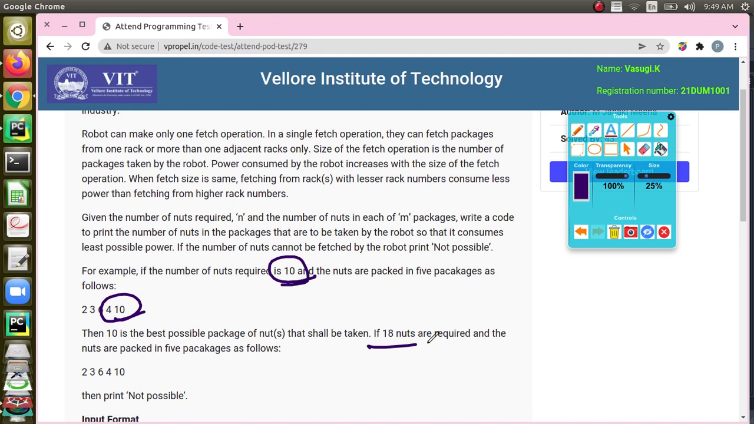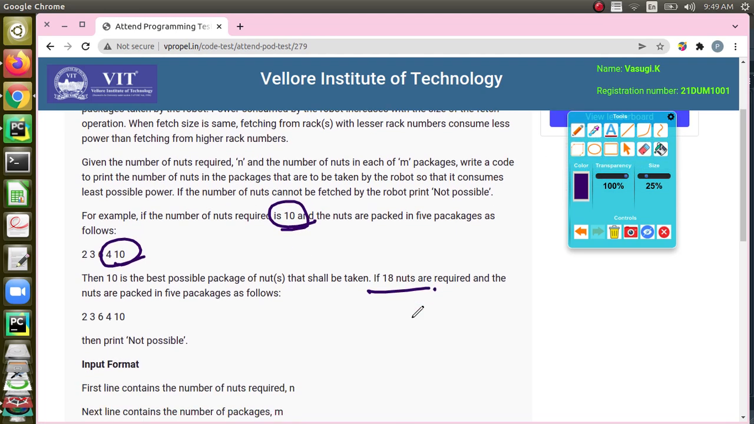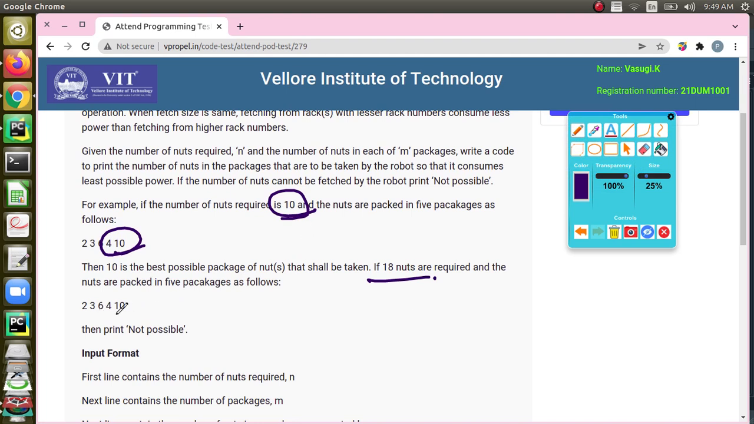And the next case is it wants 18 nuts from the same set of packages. Here you see that none of the adjacent packages sum up to 18 actually. You can get 18, for example, if I take 10 and then 6 and then 2, I can get 18. 10 plus 6 plus 2. But they are not adjacent. We should remember that the robot can pick only adjacent packages. So you have to consider adjacent numbers. It's not possible.